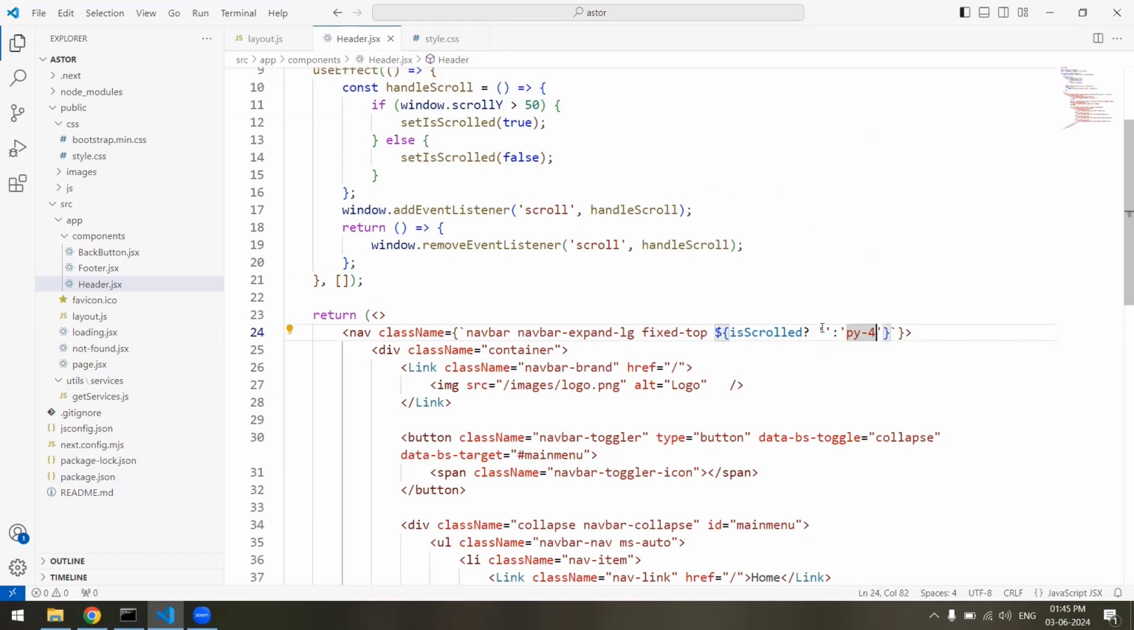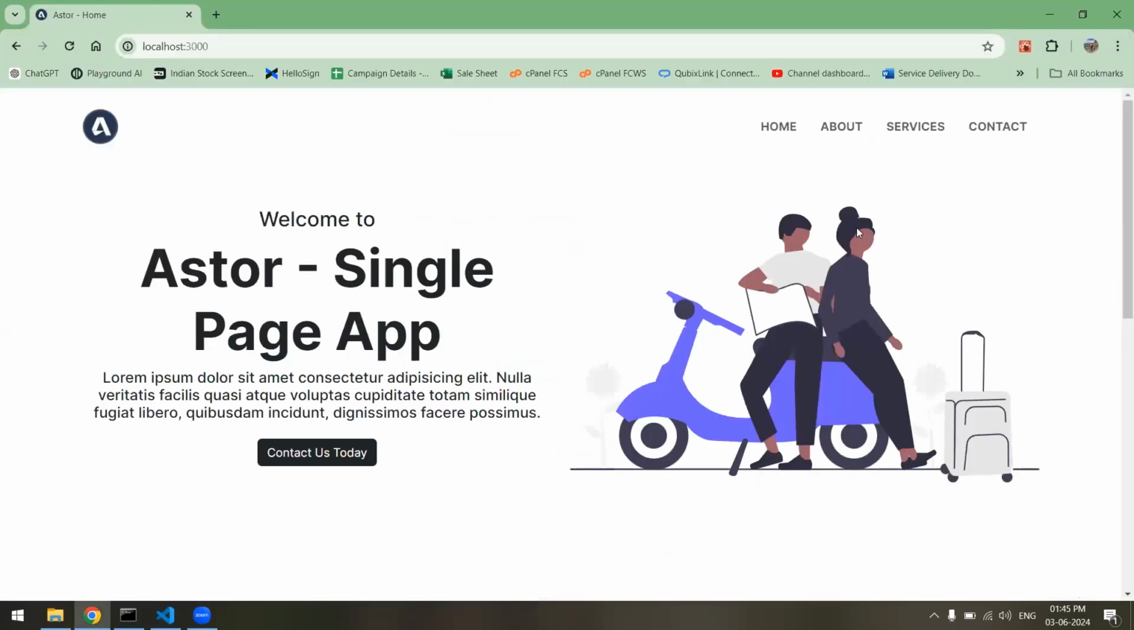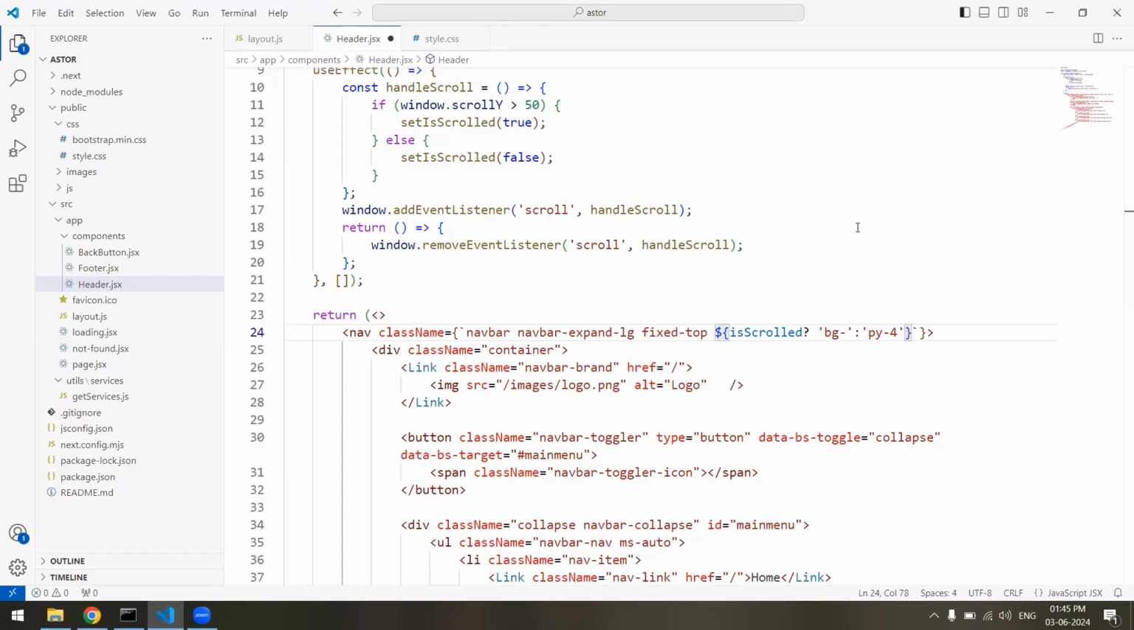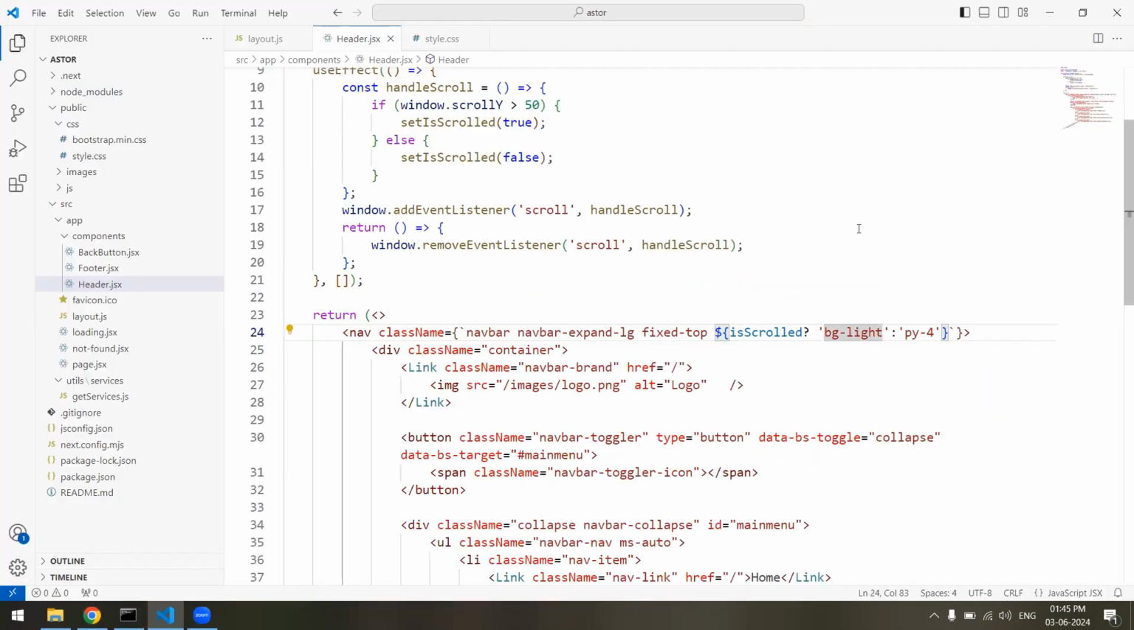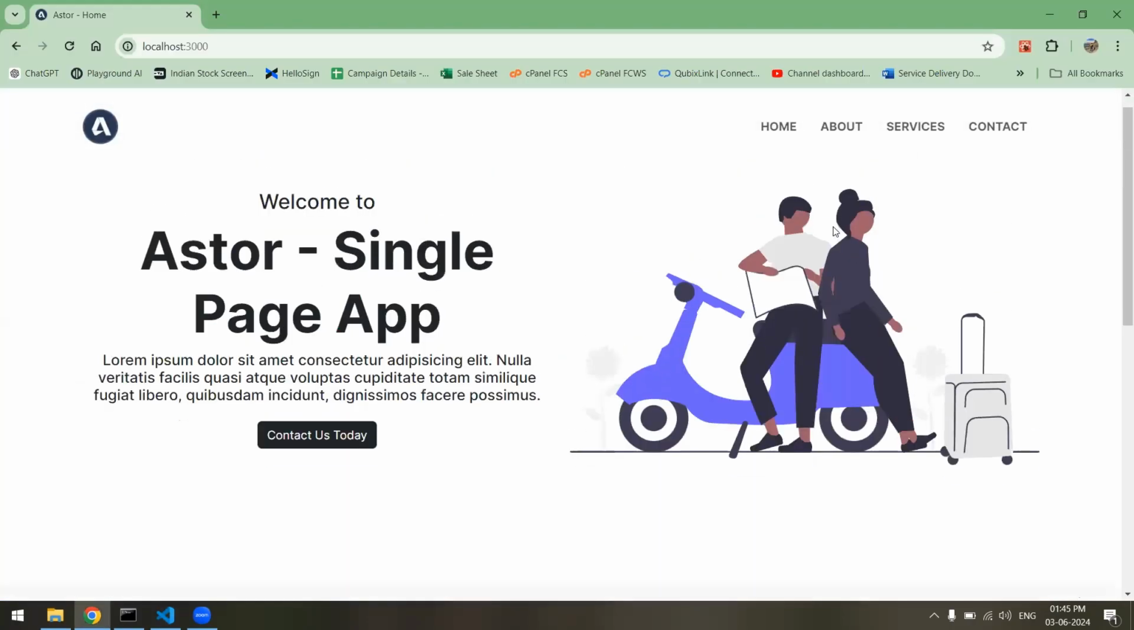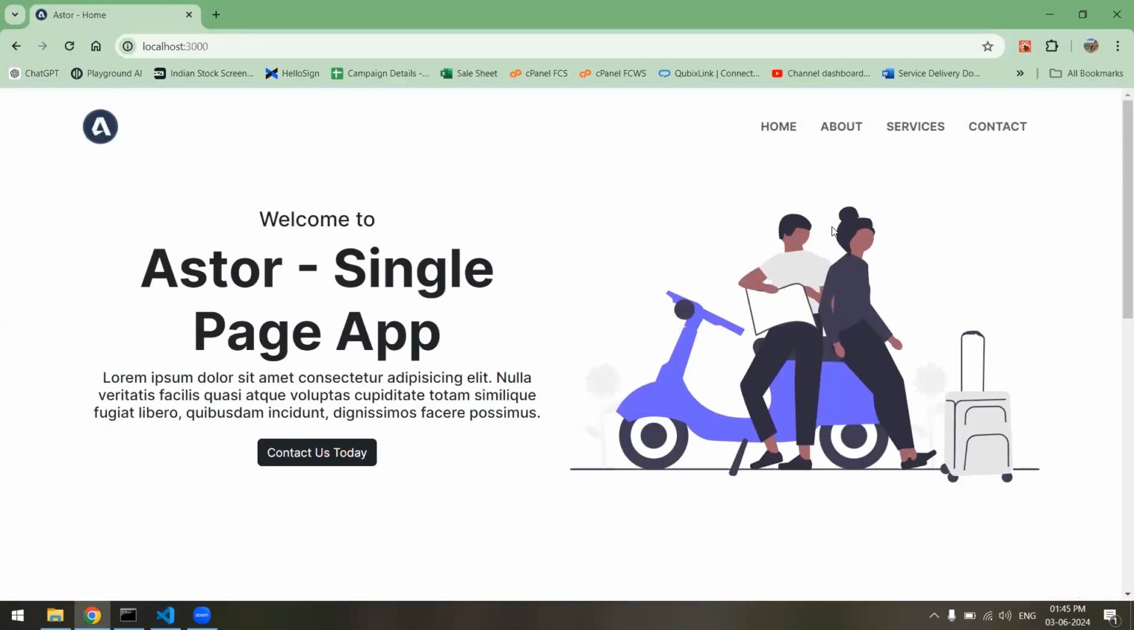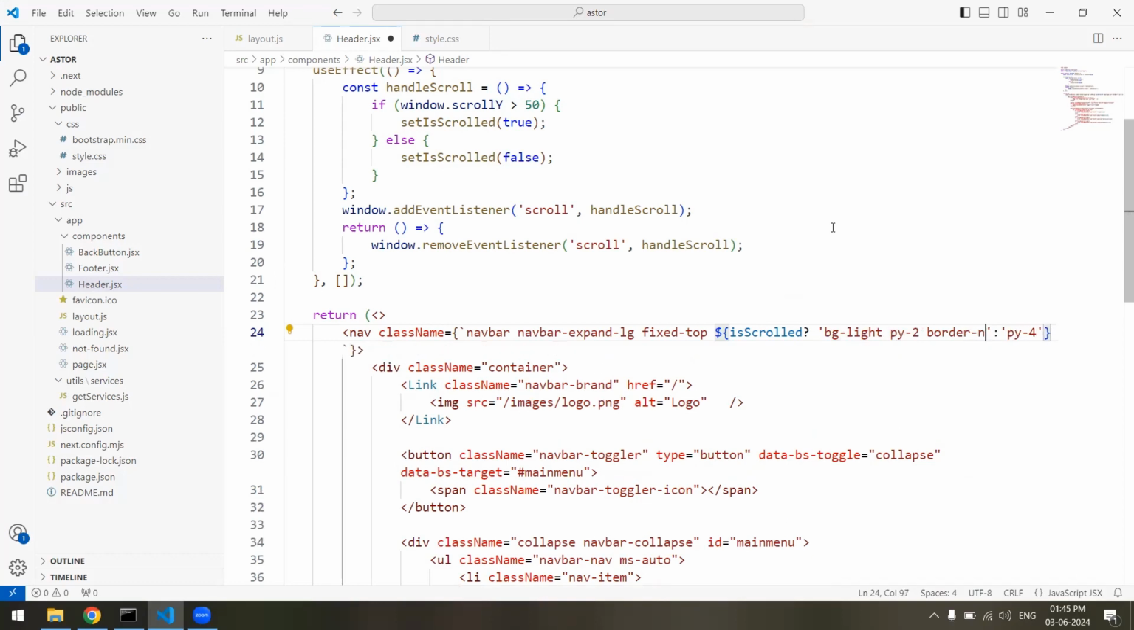And over here, we'll make it on scroll. We'll make it bg-light, let's say, and we'll make it py-2, and we'll put a border-bottom.